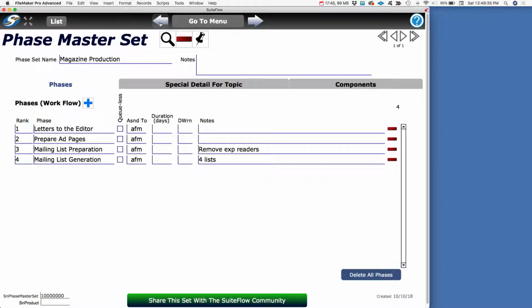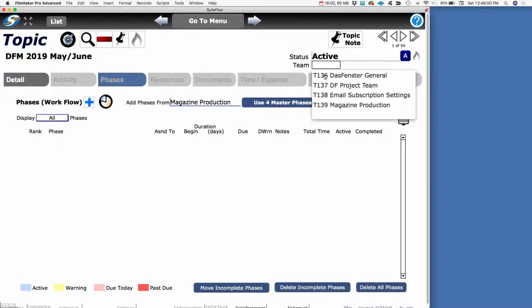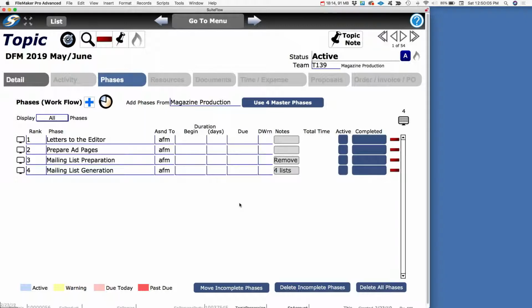So I'm going to go back to the topic. I'm going to come to phases. And now, got to do one other thing. Yeah, so I'm going to come here, and now I'm going to add this team to this topic. Okay, so we'll say Magazine Production. Great. And now we're going to use the 4 phases. And now the team is going to be linked to each of those phases.